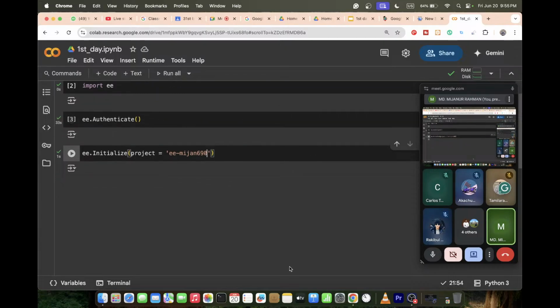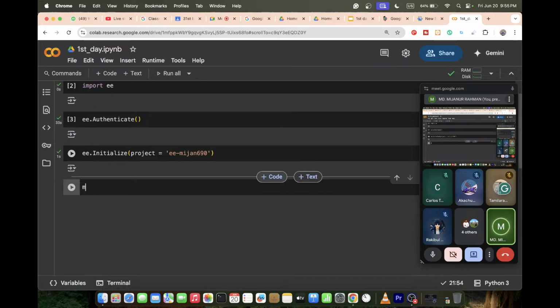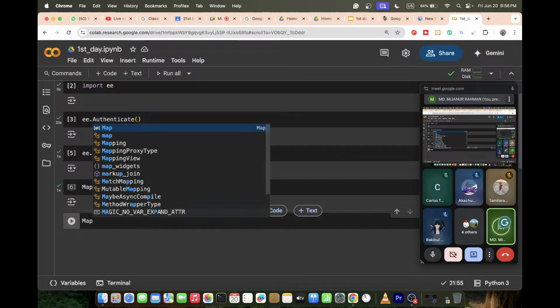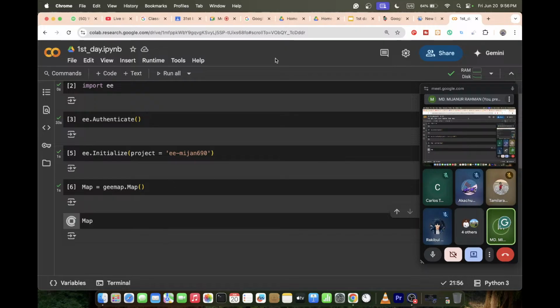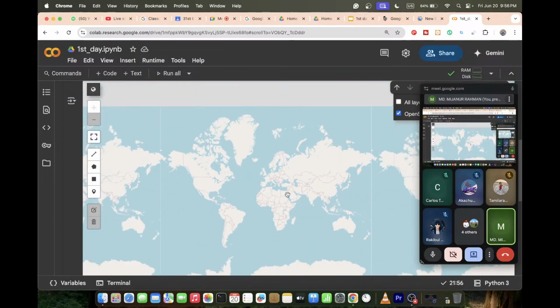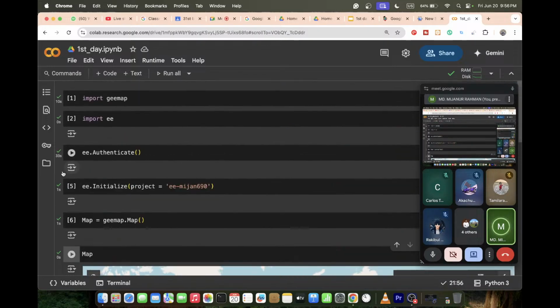Okay, but there is no map. I want to add a map. So for that, I take a variable. Suppose I put a variable named map equal, I call geemap.Map(). Just run the code. Okay, there is no problem. So this map I just write here and run the code. Now it has also added the map. We can see this OpenStreetMap. So now your code editor is ready to use for Google Earth Engine.